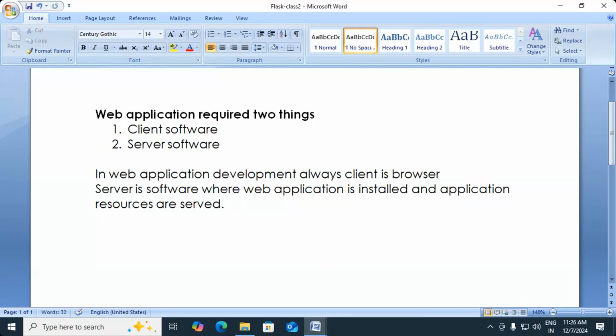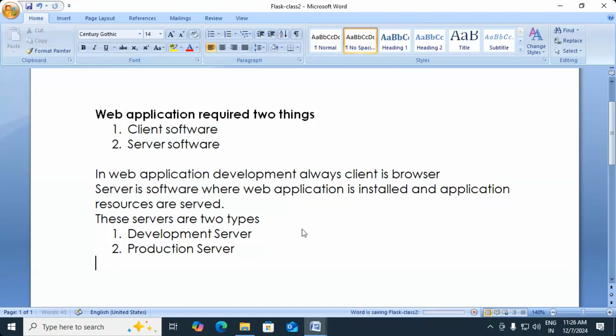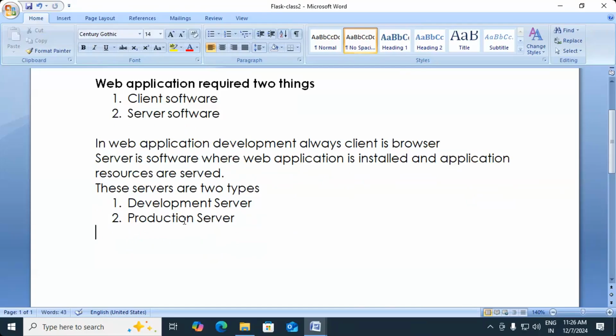Generally, servers are of two types. One is a development server, and one more is a production server. After developing your application, you install that application into the production server. So you find two types of servers, development server and production server.